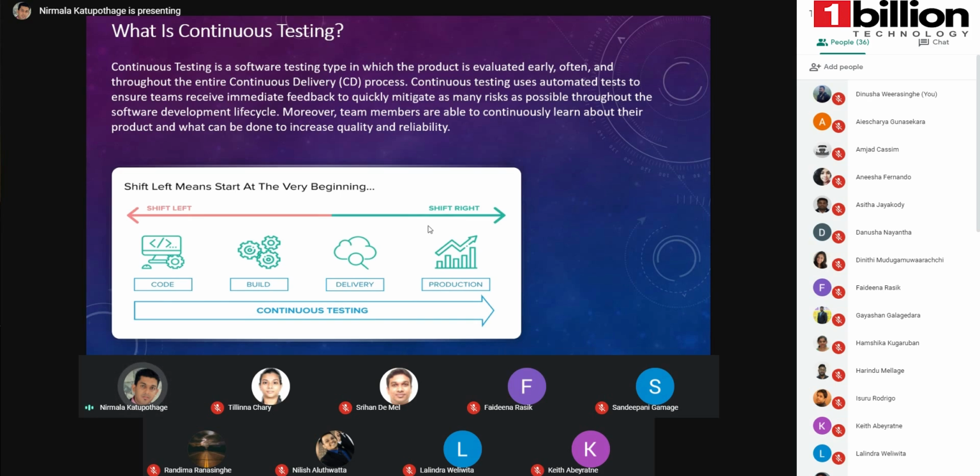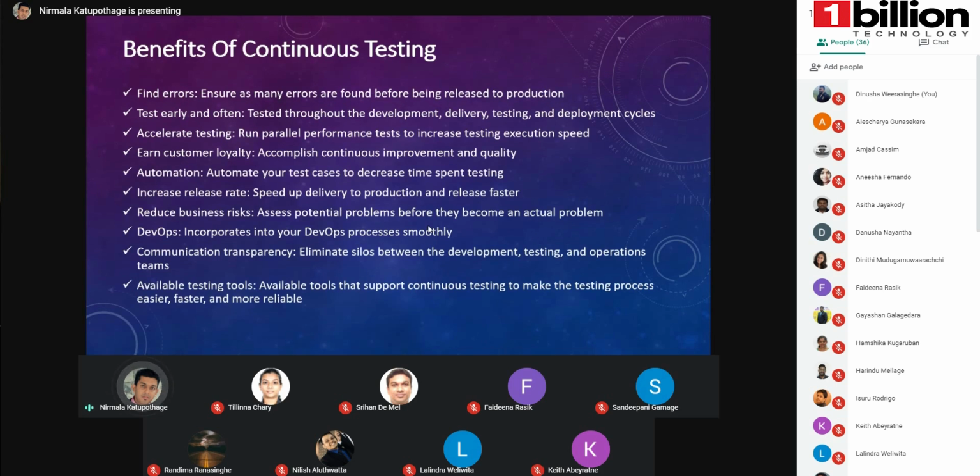Okay, let's move to the second slide. These are the benefits of continuous testing. We can find errors at the early stages, and we have to do it very often, in every phase of the project. It accelerates the testing, so we can do some testing in parallel, like performance testing. We can earn customer loyalty: in the agile method, we can give a small demo and get customer feedback at the very early stages, and we can improve the quality.